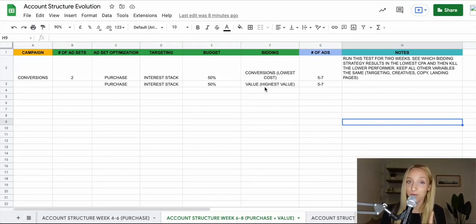I'm going to say, just based off of this beta I've been in, value optimization every single time has outperformed purchase conversions lowest cost. So I'm going to say that this test will probably result in the same result for you, but I'm all about testing. I'm never about just blindly saying, do this, do that. Always test it in your own account.